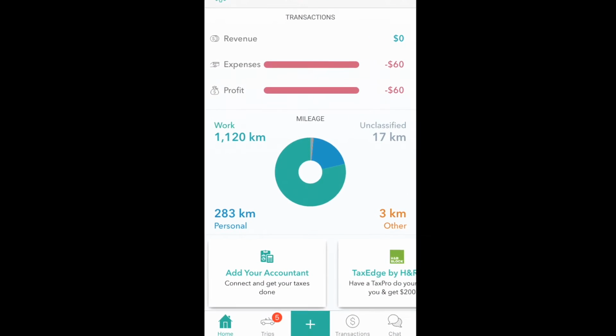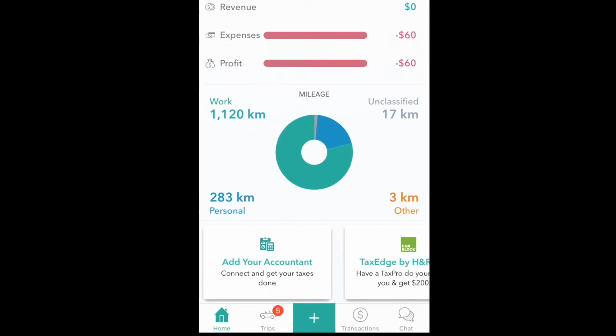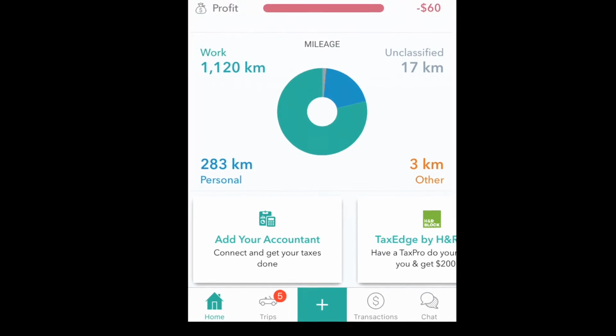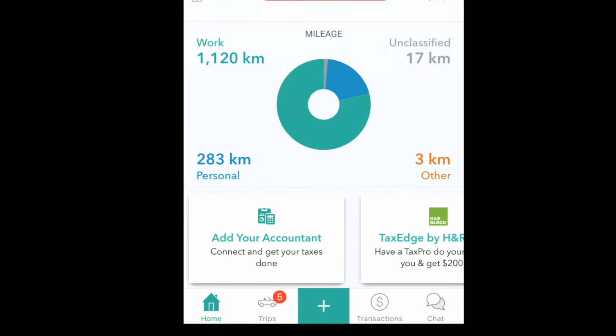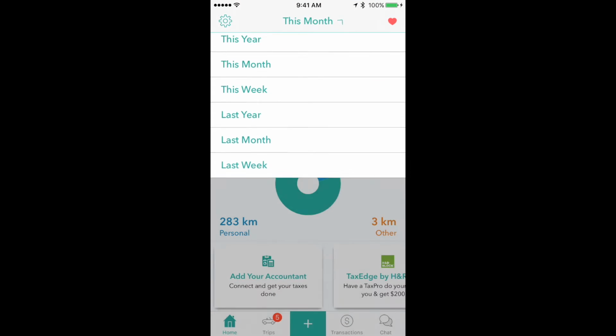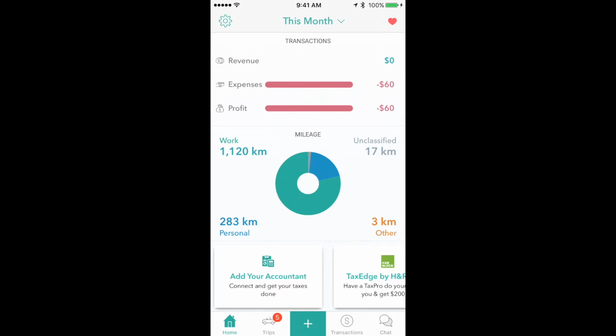So opening it up, we start in the home screen, and we can see it's just showing us right away our stats to date. You can see at the top it's showing me this month. You can see whatever time span you'd like. I got about 10 days of use here, so I've tried to use it for a little while so I can show you how it works. So this is the overview.